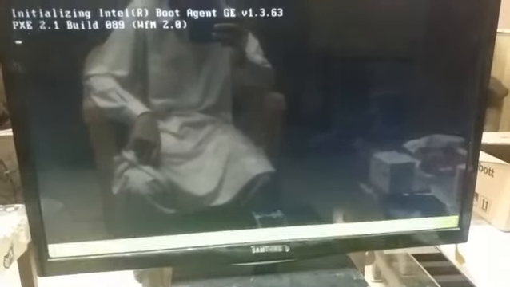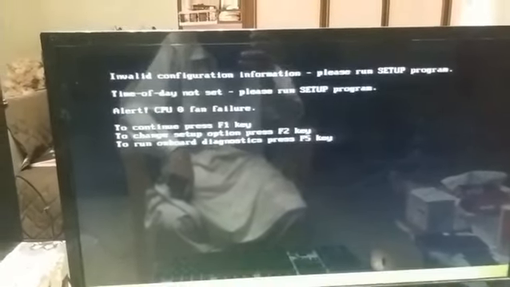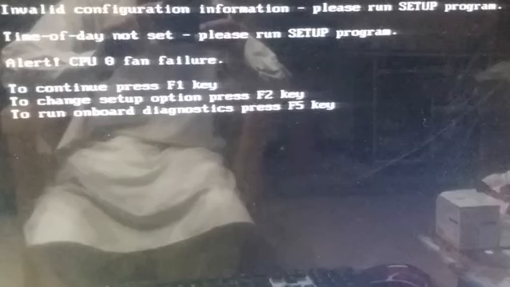Let's get started. Viewers, you can see that this is the computer on which I am facing the problem, which is: Invalid configuration information. Please run setup program. Time-of-day not set - please run setup program. Alert! CPU 0 fan failure. To continue, press F1 key. To change setup option, press F2 key. To run onboard diagnostics, press F5 key.